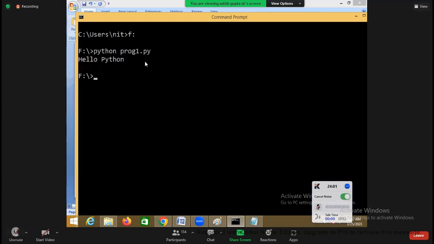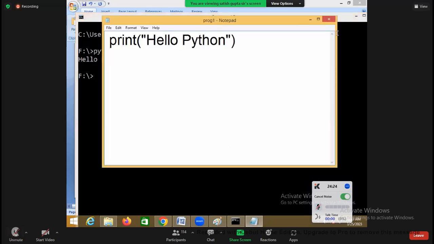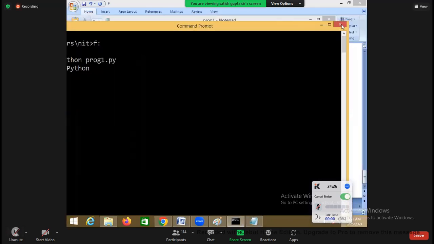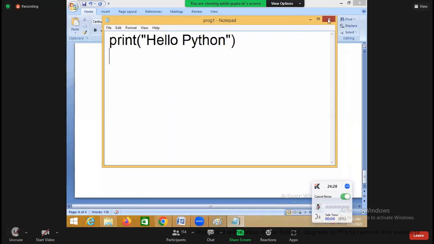Now this is executing from where? Command prompt. Writing the program in where? Notepad. Executing from command prompt, because you cannot execute from Notepad. You execute the program by giving a command. What is the command? Python, and then you say program 1.py. So again I'm repeating this. You have to open the location where you saved.